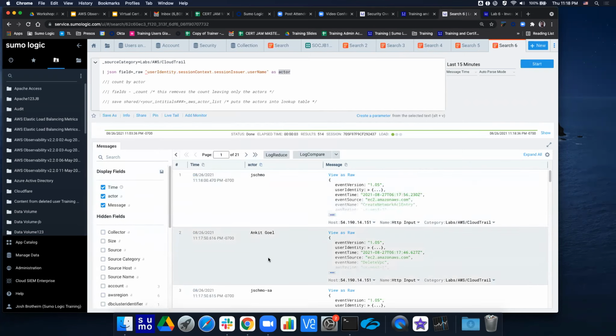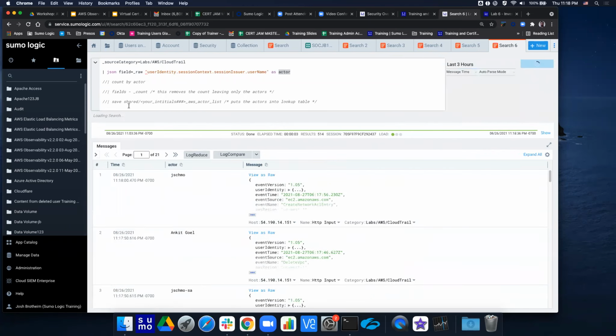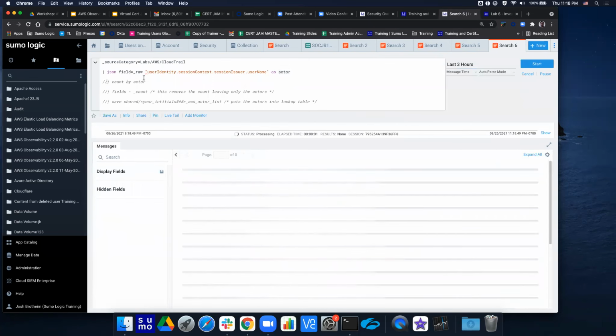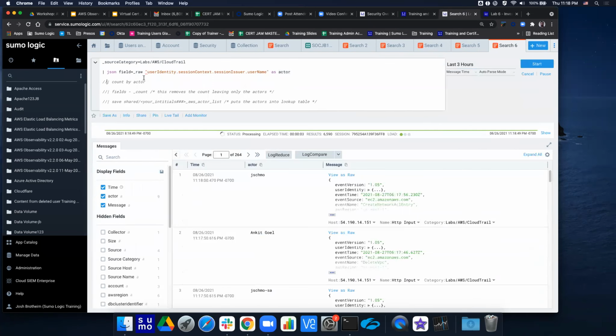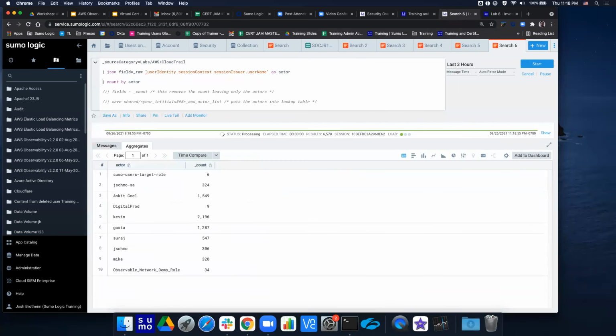So I now have a bunch of users. I have a list of users that have logged in from CloudTrail over the past whatever period of time. Now what I'm going to do is count by actor. So I have my actors, my users, and now I'm just going to count by the users, because I want to see how many unique users I have, and what the names of those users are. And I see them. So there's a user called Ankit, there's a user called Kevin, etc.